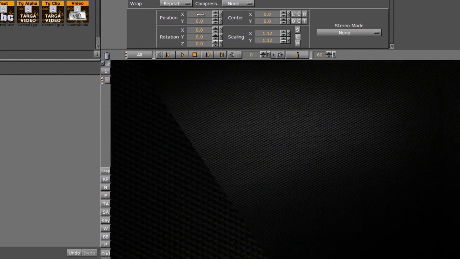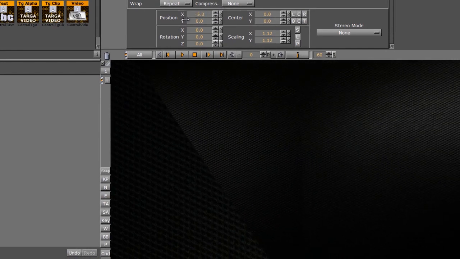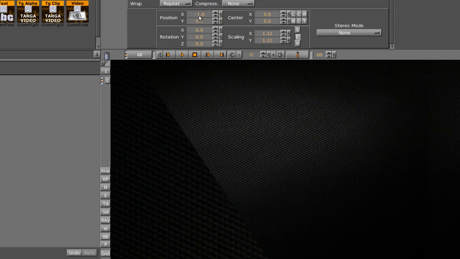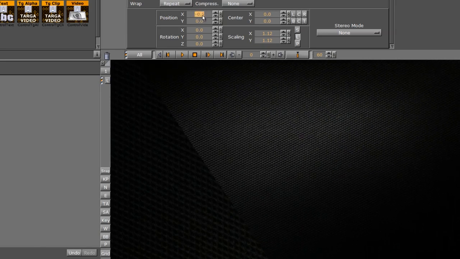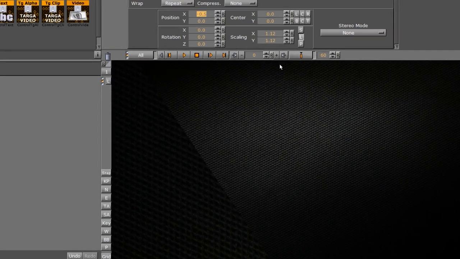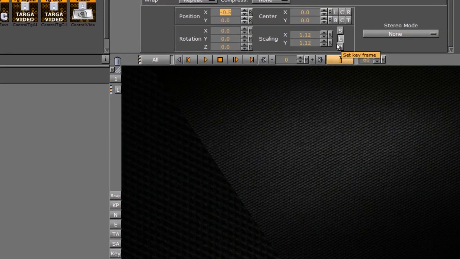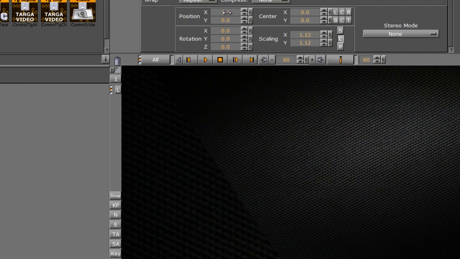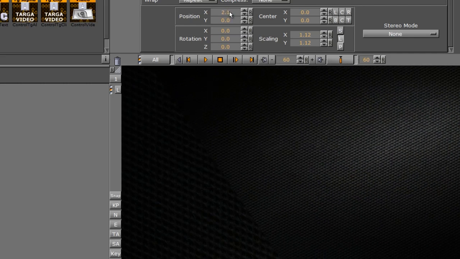So you can see as I move this left, there's a hard break here in the line. I don't want to see that, so I'm just going to line it to the left of the screen there, roughly right about there. I'm going to hit set key, and then I'm just going to move this over somewhere to the right a little bit and give it a little subtle motion. So I'm going to hit set key again right there.